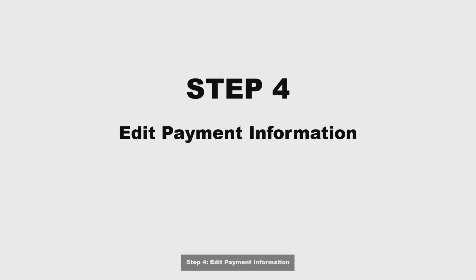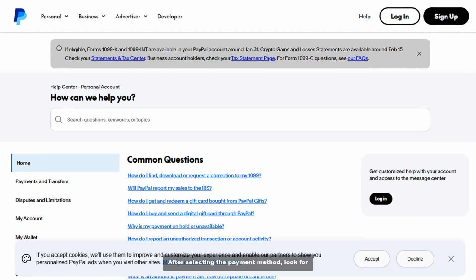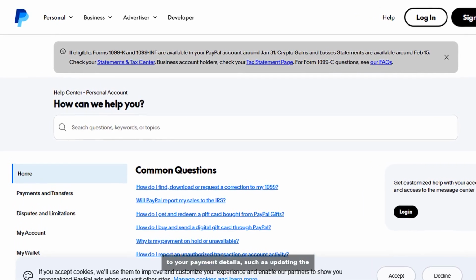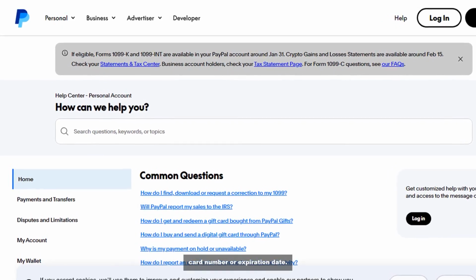Step 4. Edit payment information. After selecting the payment method, look for an edit option. Click on it to make changes to your payment details, such as updating the card number or expiration date.